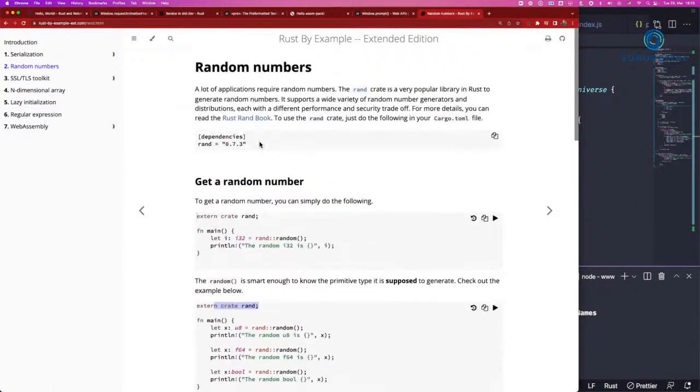let's see, to get a random number. So a lot of applications require random numbers. A very popular library in Rust to generate random numbers. It supports a wide variety. For more details, you can read the Rust Rand book.